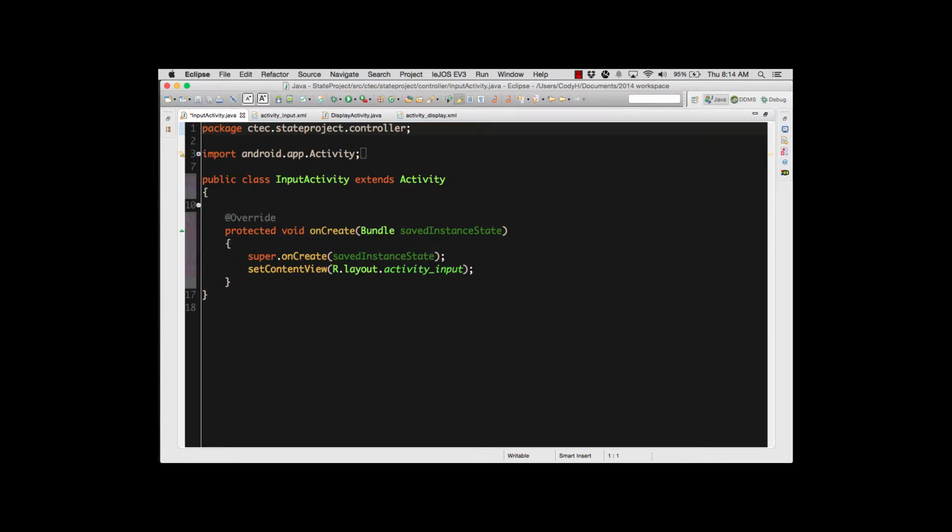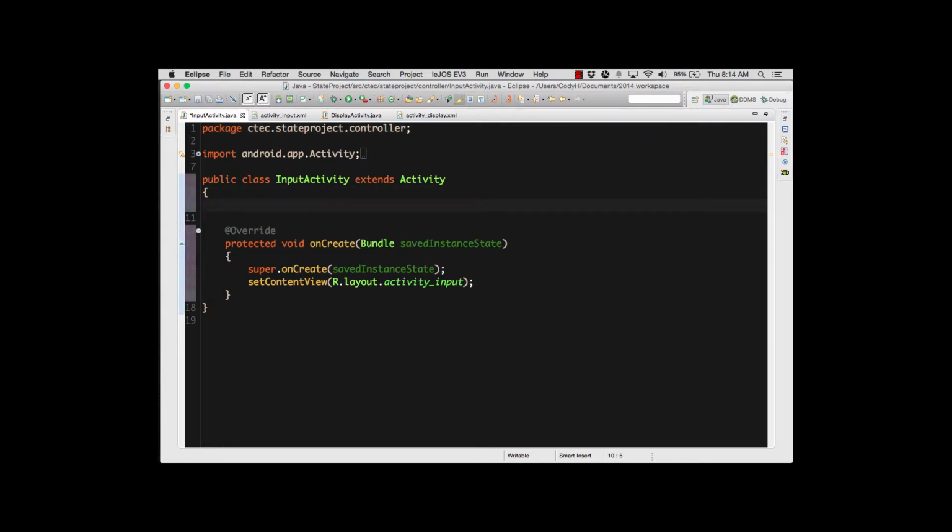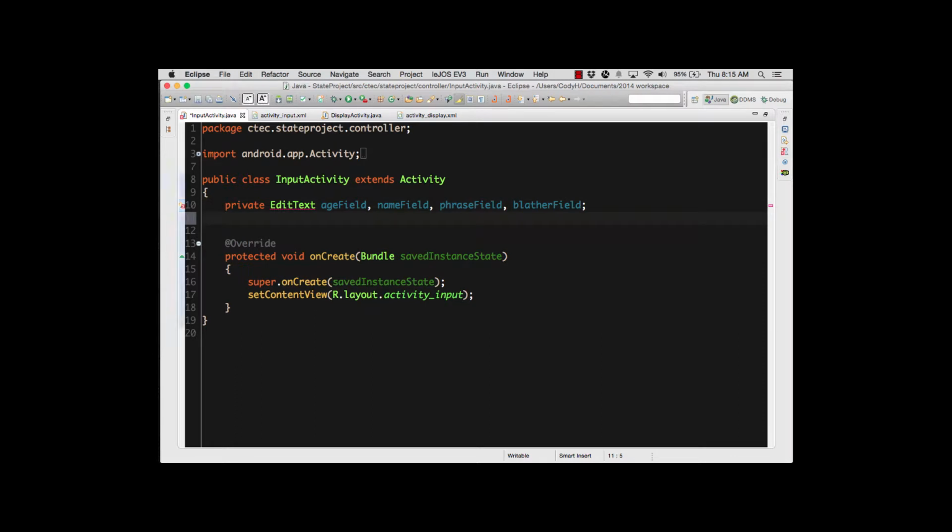I'm going to go in my declaration section. We're going to declare 4 edit texts, but I'm going to do it in a faster way. So I'm going to do private edit text, and I will have age field, name field, phrase field, blather field. And so I can do multiple declarations on a single line, using that to save a bit of time for me as a programmer. Again, I can do that because I know that they're all right there. I recommend only doing that for declarations, not using that in any way, shape, or form for initializations.